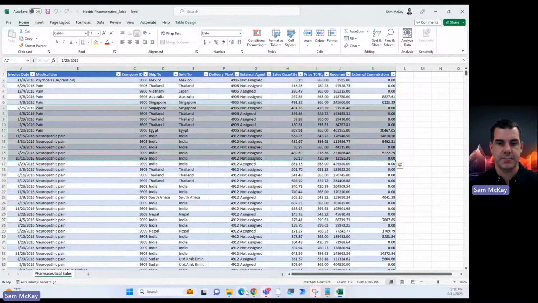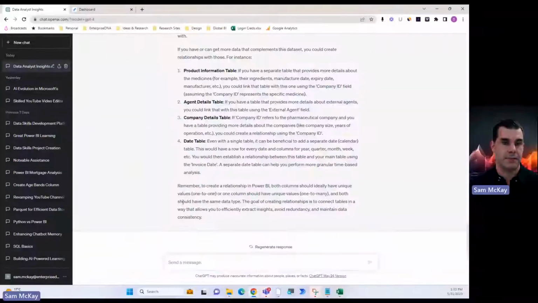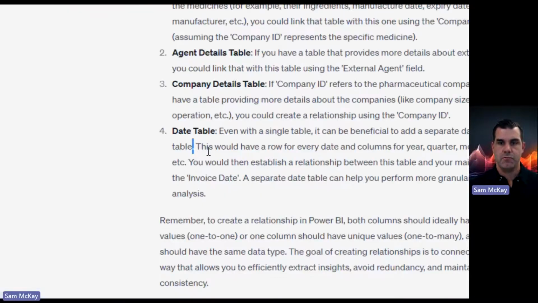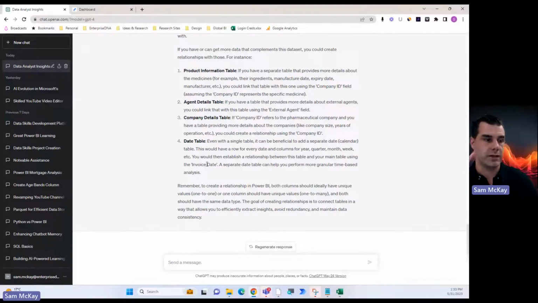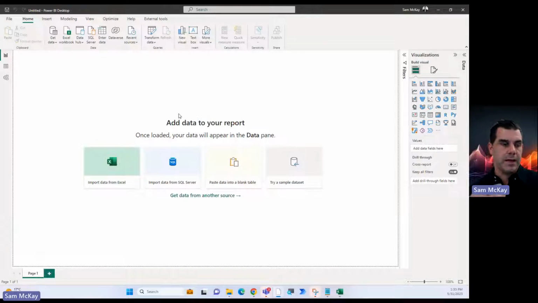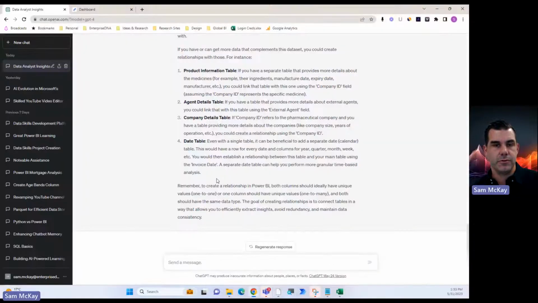But I love the fact that it did mention to get a date table because that's obviously key. Even with a single table, it can be beneficial to add a separate date table. This would have a row for every date and column. So this to me is really beneficial for supercharging Power BI development, because Power BI development can get absolutely ruined by building the model incorrectly, right? And for novice users, that's where you usually get tripped up. And so just being able to get some advice here around what you should be aiming for.